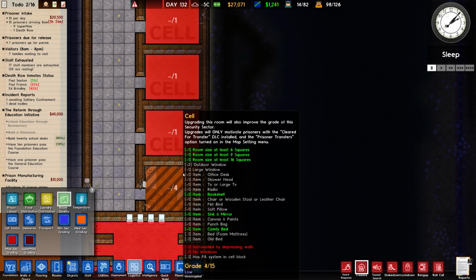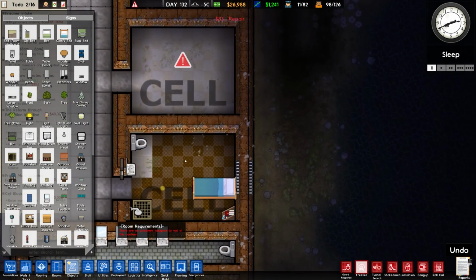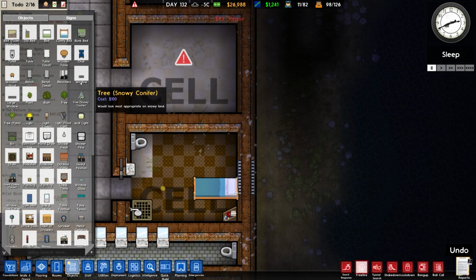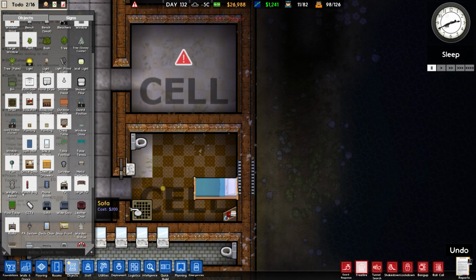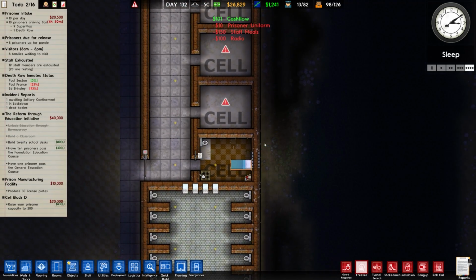If you have a large window, which is what we've placed, that's another +1, so that'll go to 6 out of 15. And because it's an outdoor window, that's another +2. So one window could potentially net you 3 positive grading, which is what we've got there. And that's brought it up to 8, which I think we will probably place a radio in. Probably a radio next to the bed. I think a radio next to the bed would be reasonable.